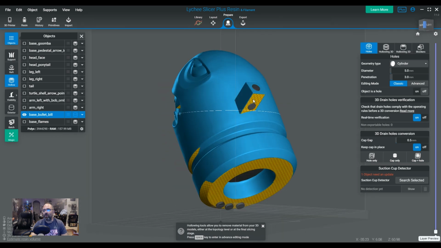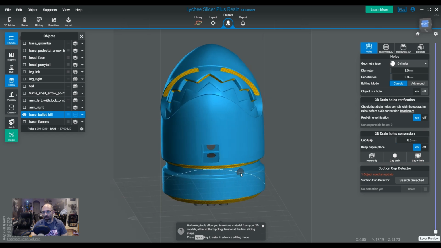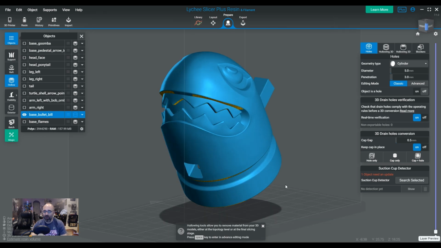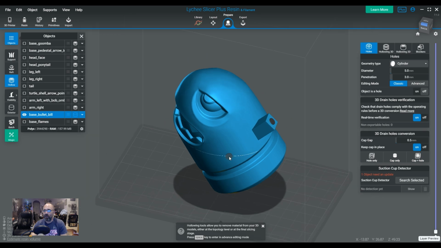I create a couple of holes here, like a little chimney, and a few down here at the bottom as well. This will help during cleaning. And again, it doesn't hurt anything to have the extra holes. It's going to be good during the printing process to have more holes than less.